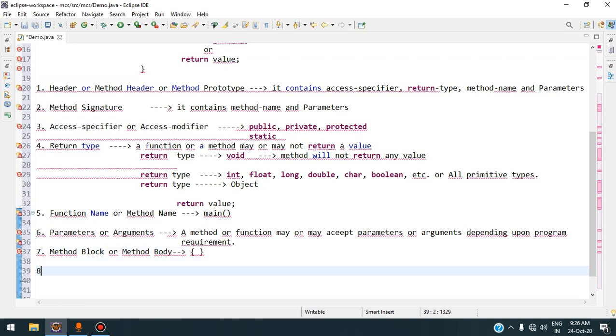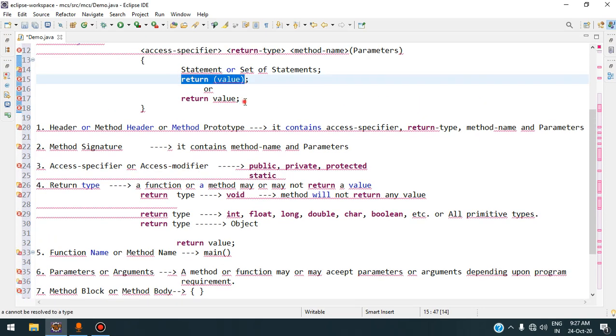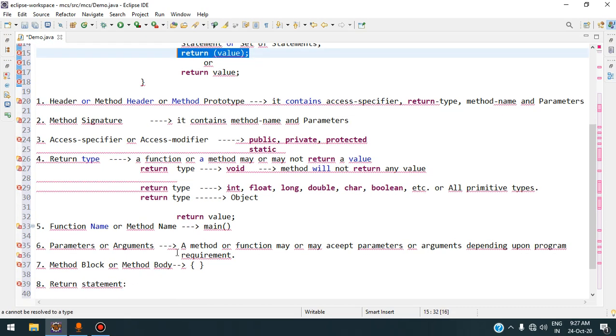Now the last component is the return statement. That is very important. Why? Because when a function is returning a value, we must use the return statement. If the return type is not void, then we will use the return statement. It is mandatory there. Otherwise the compiler will generate a compile time error.